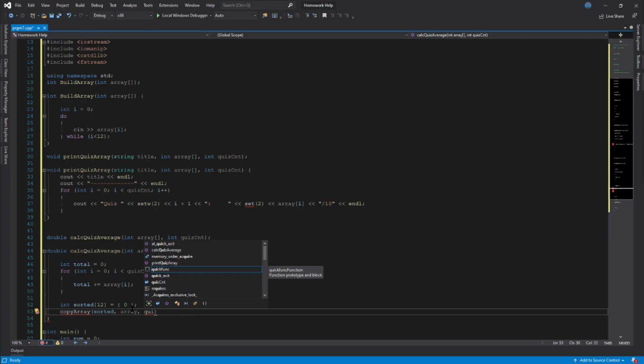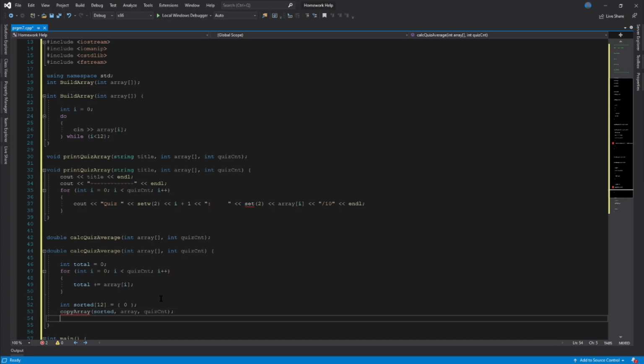And I need to change the name of array because that... Oh, nope, we're all good. So quiz count. That will copy whatever is in array into the new sorted array for however many elements there actually are in that array. Then we need to go about actually sorting the sorted array, which we will also write in just a moment. So we will pass into that the sorted array, and again the number of quizzes that we have.